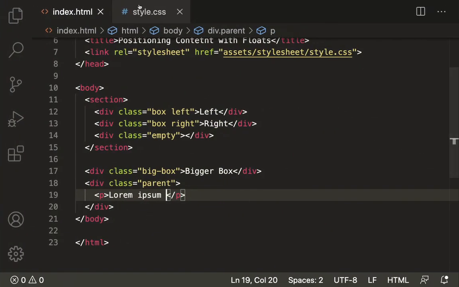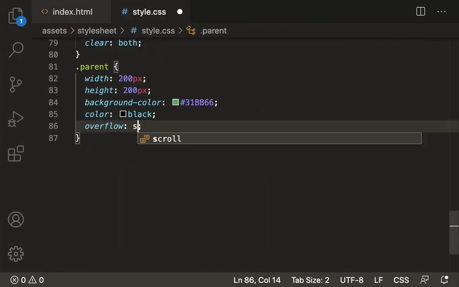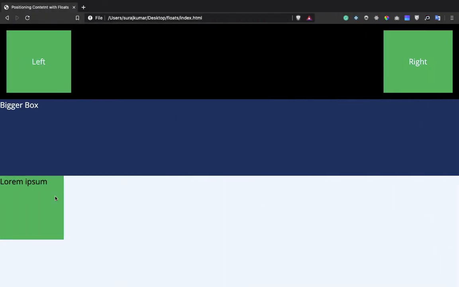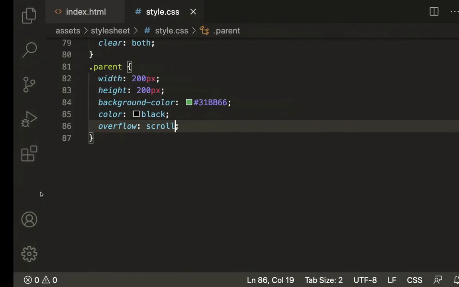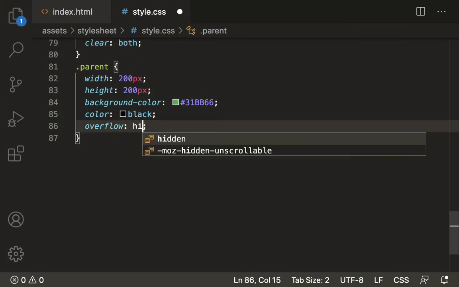But if we apply here overflow scroll, whether we have extra content overflowing or not, the scroll value will always show a scroll bar. As we can see, there is a scroll bar here, but it is not functional because we don't have any extra content here.